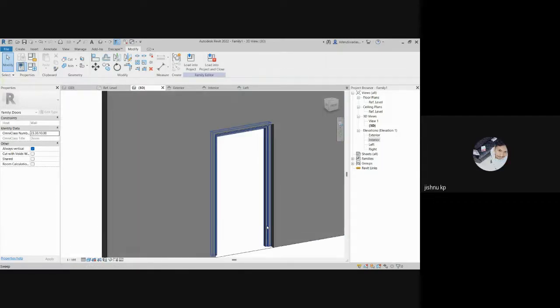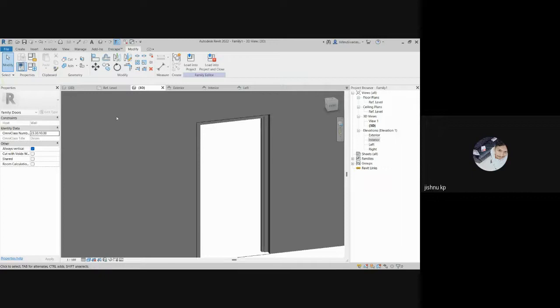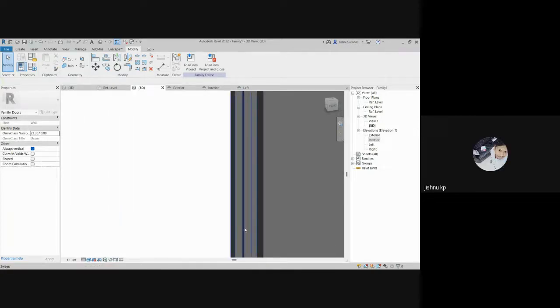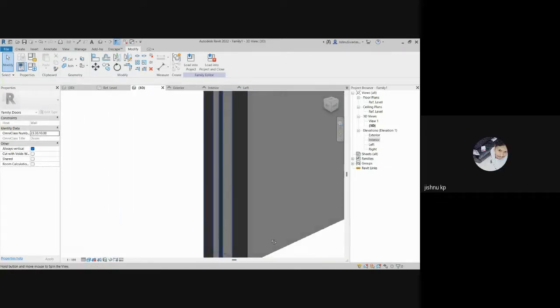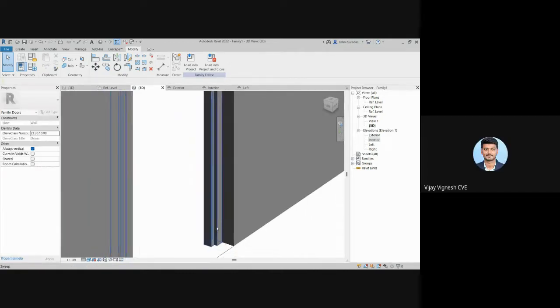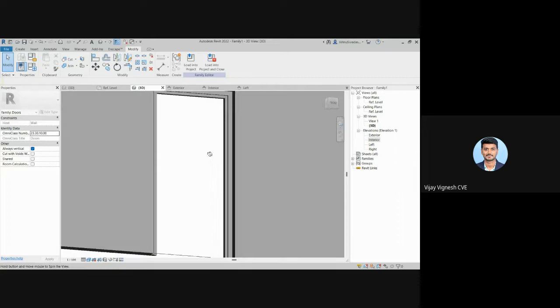Did you finish that? Yes, finish. And come to the 3D view. How do you say it is cut? In between, there is a gap. Yes, this is the cutting of the door. And this is the purpose of doing this.